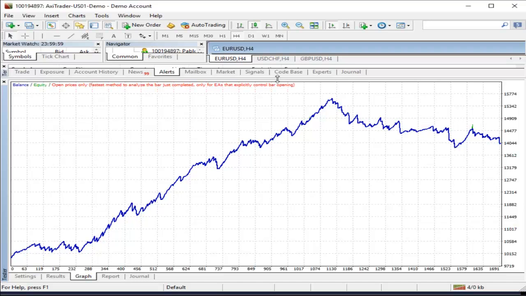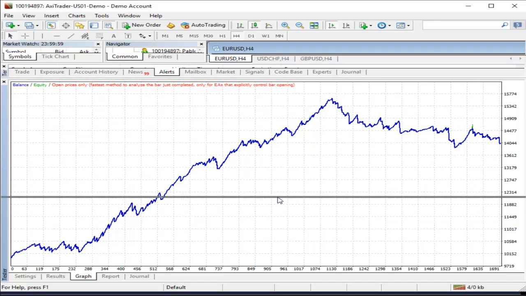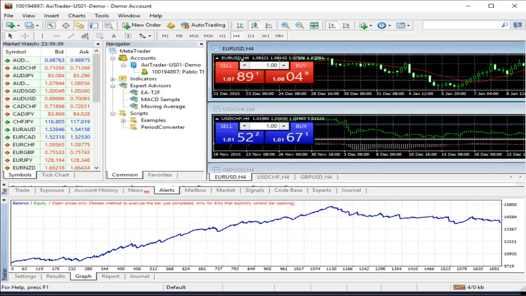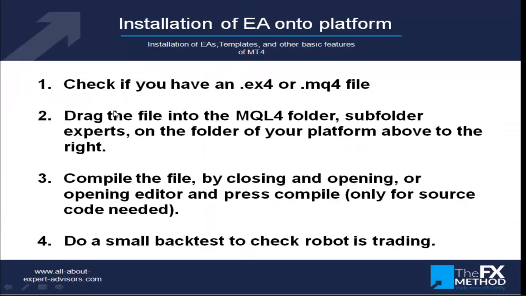So now I know that the EA is installed. Okay, so I'll put the slide up one more time. Check if you have the file, drag it into the folder MQL4 subfolder experts, close and open the platform to compile, and do a small back test.